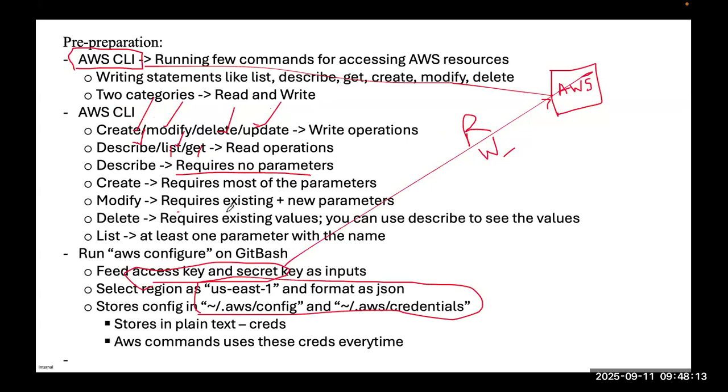So modify requires existing and new parameters. Updating is also the same thing. List requires a particular resource value. So we call it as ARN. This is very important. You should make a note. Amazon Resource Name. So this is a unique mention of the particular resource.